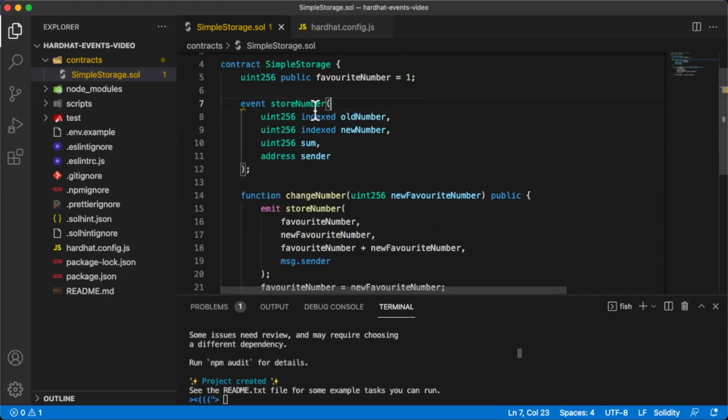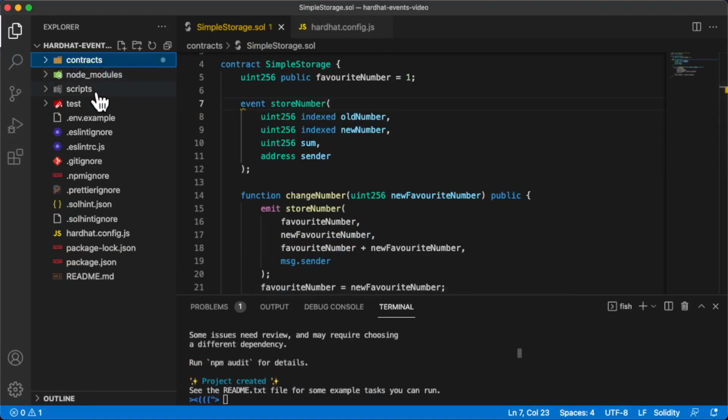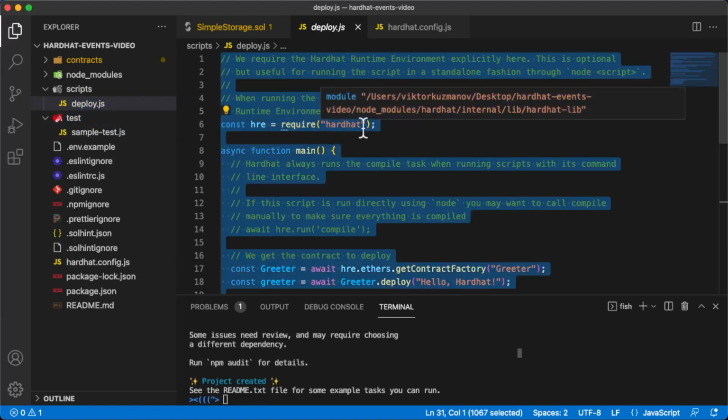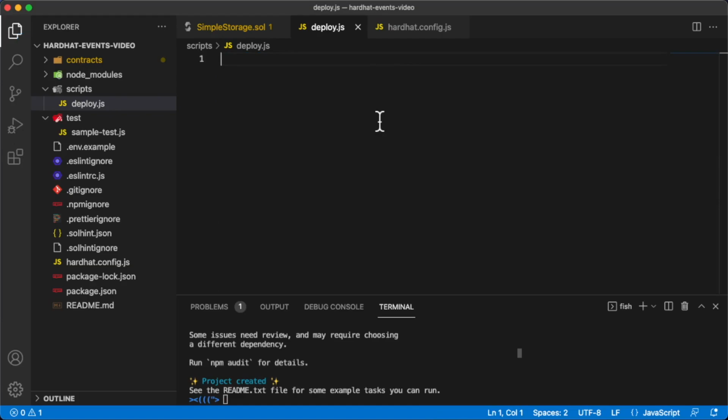Okay, so now that we have successfully developed this smart contract, let's go inside this scripts folder into our deploy.js, and here we have a JavaScript script that you can run, and usually this is how you would deploy contracts, interact with them, test them. Everything you do in terms of interacting, deploying, testing smart contracts, you do it with JavaScript. So let's go ahead and delete all of this, because we're going to write it from scratch so we can learn more.